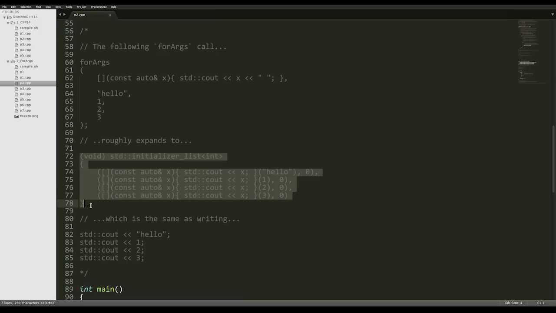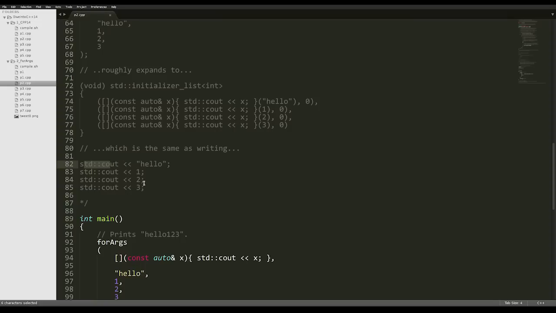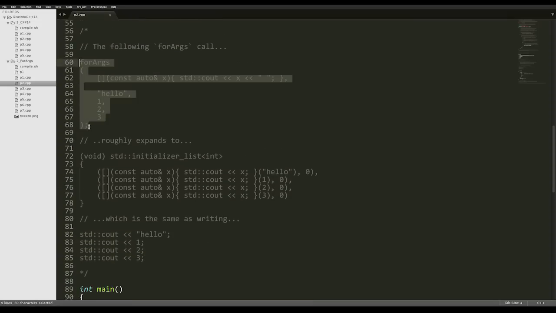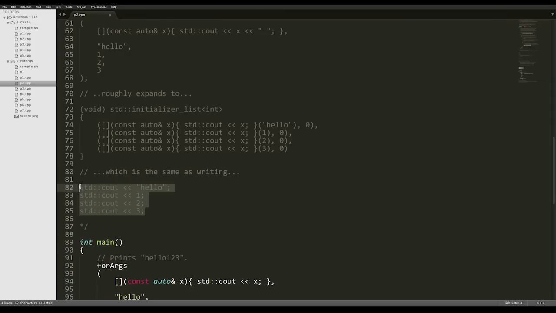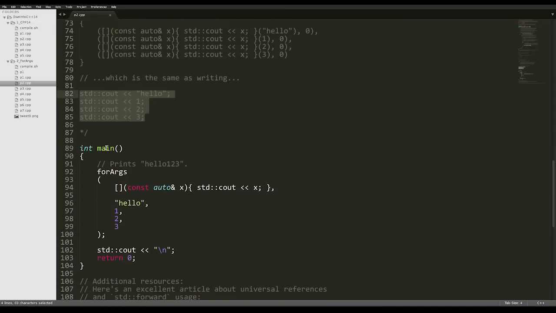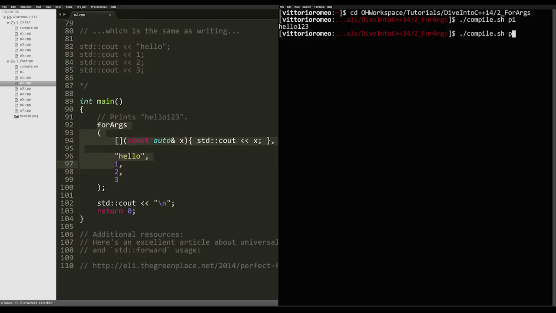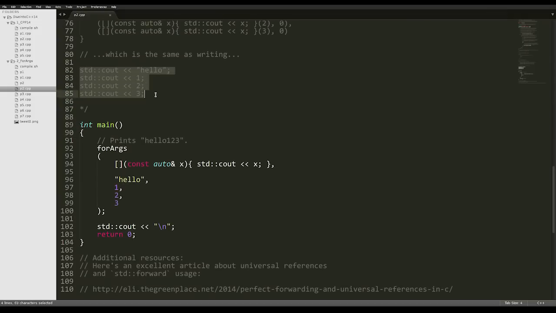And in turn, this code here is roughly the same as writing std::cout with every single argument. So the compiler converts this function into this kind of intermediate representation, which is the same as writing this. All of these conversions happen at compile time. So let's go to our main, and this is the same code as our example, and we can compile it to confirm that it's actually working. As you can see, this prints hello 123, and it is the same as writing this piece of code here.